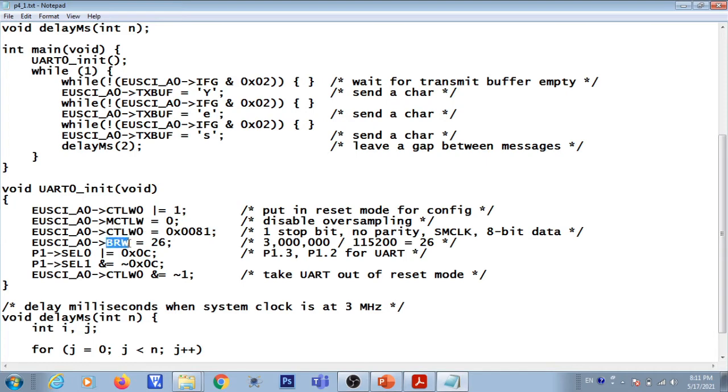Then to the baud rate word you are writing 26, decimal 26. That means in my program I am using 115200 as my baud rate. My SMCLK, the subsystem master clock, was 3 MHz. 3 MHz divided by my desired baud rate, 115200 bits per second, gives 26 as the integer. So by passing 26 to BRW, I am configuring the baud rate as 115200.